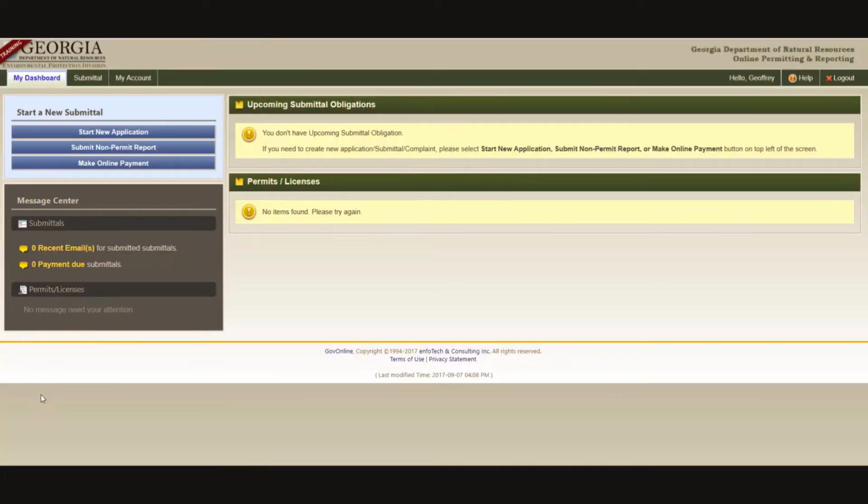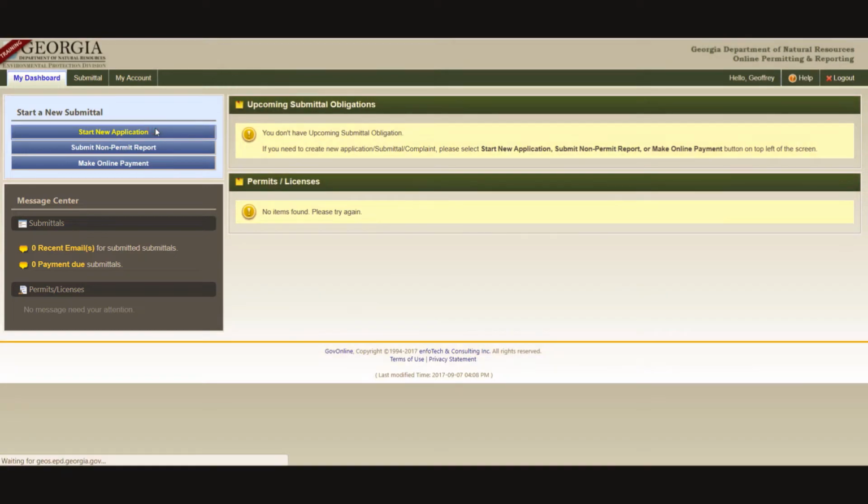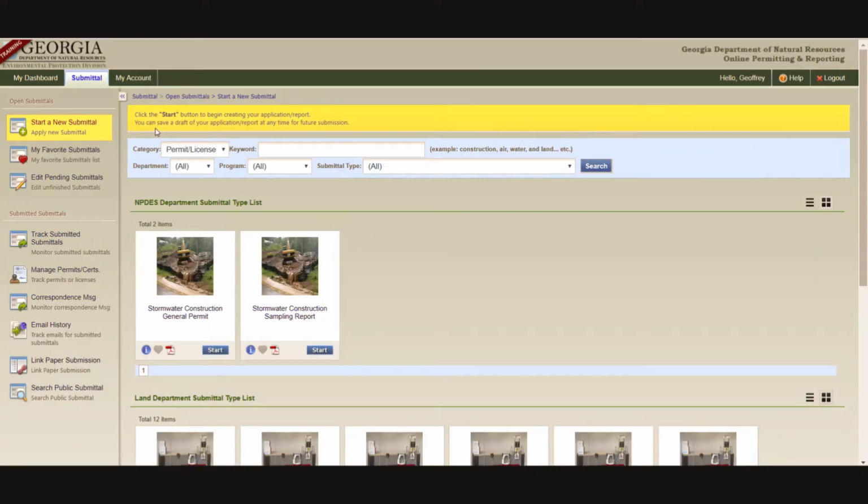This video will show how to submit a Notice of Intent, NOI, using GEOS. Once you've created your account and are logged into GEOS, look to the left side of the page under My Dashboard and click the blue Start New Application button. To create a new NOI, click Start on the Stormwater Construction General Permit.